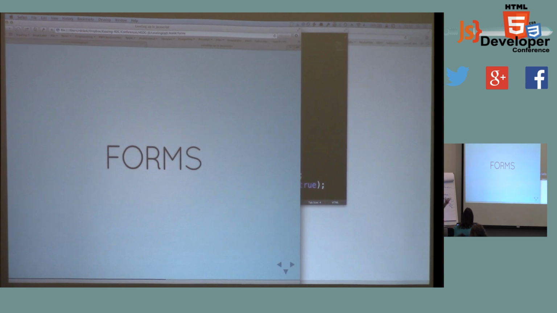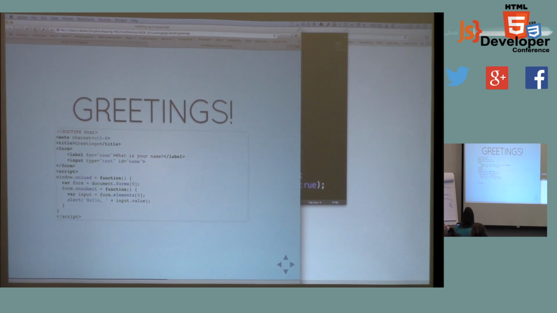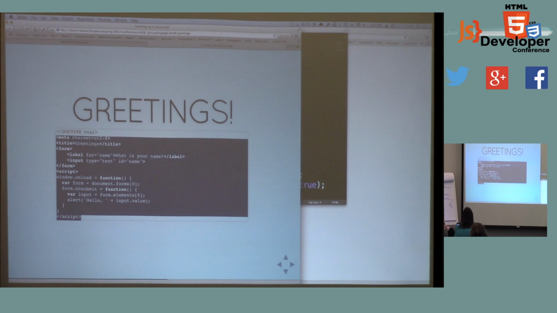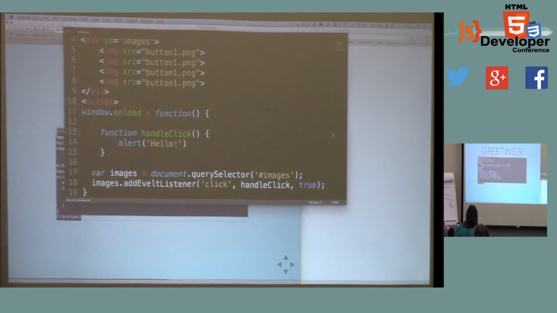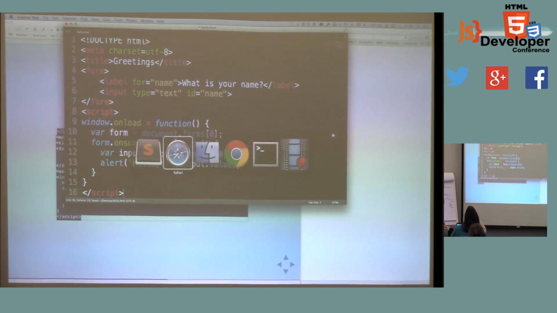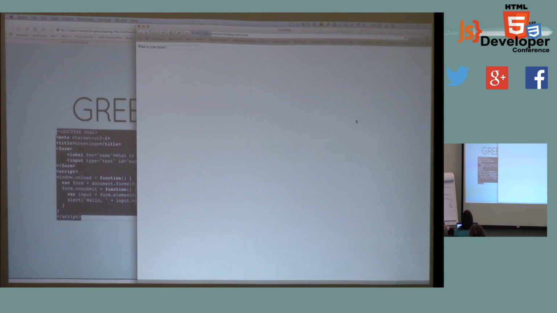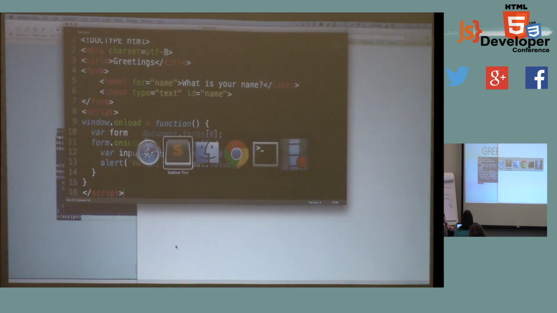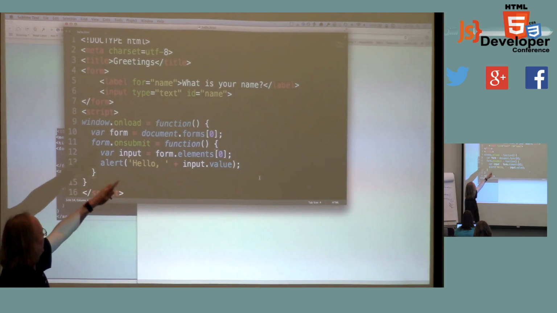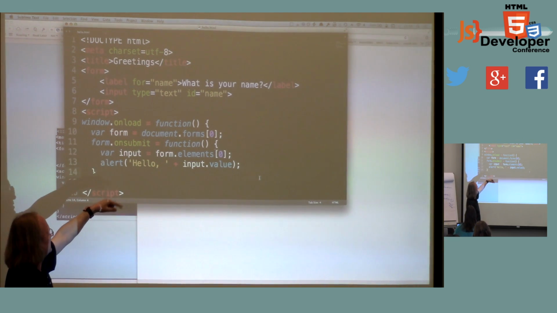OK, so let's take this up a level and work with forms in the page. So, form inputs. And again, I'm just going to copy this into my workspace. You can also grab this from the samples. So here's a form that says, what is your name? It's a form that has a label on it, what is your name, and an input area of type text.